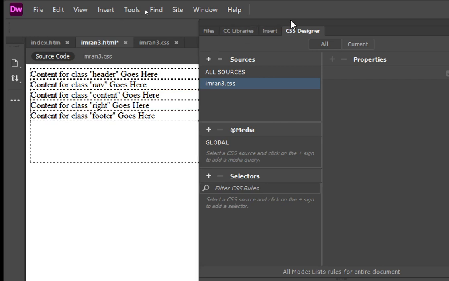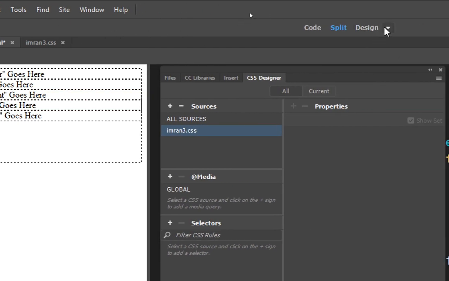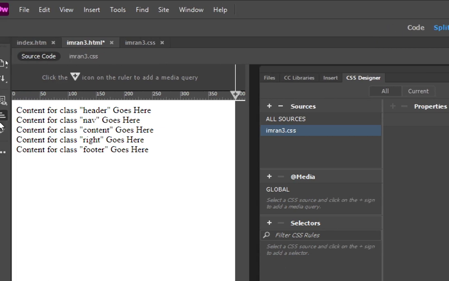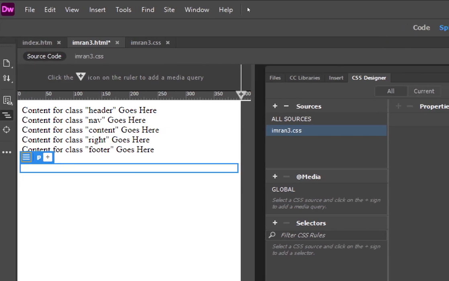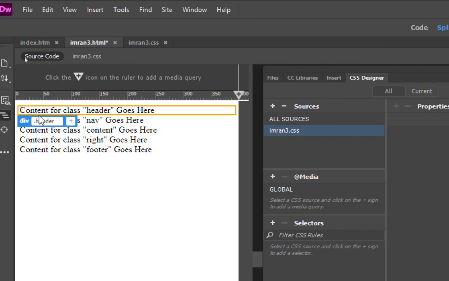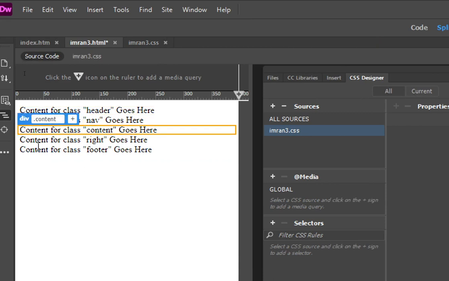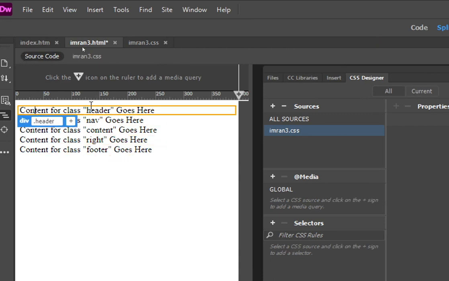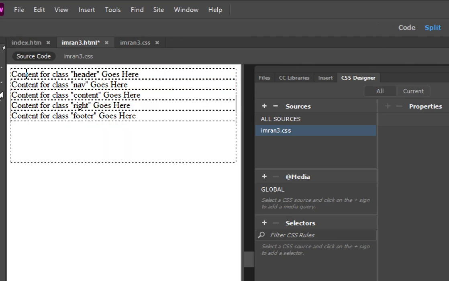Okay, if you can't select the container, maybe you are in the live view. If you are in the live view, you'll see something like this. So if you select anything, you'll see the blue indicator box. Okay, so if you are in the design view, you can select.